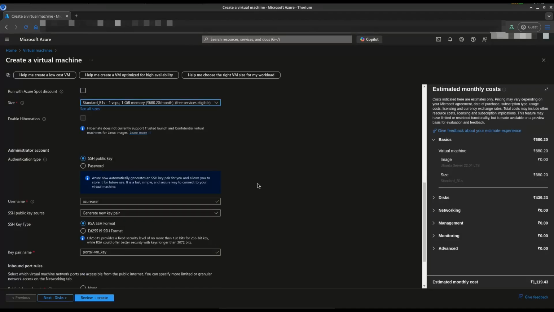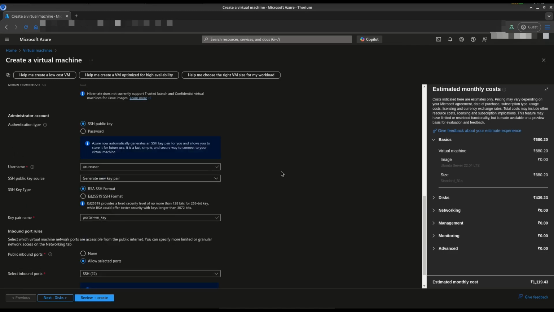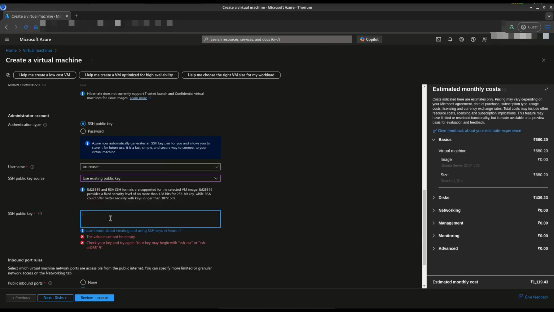inside this machine. So I'll go with the SSH public key since it is a safer option. Sometimes I will be using password to keep it simple, maybe in one of the next demos. So I'll keep the username as azureuser. So we'll use the already existing public key. So I'll copy my public key from my machine.